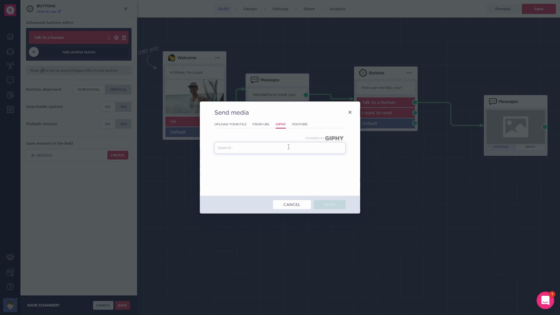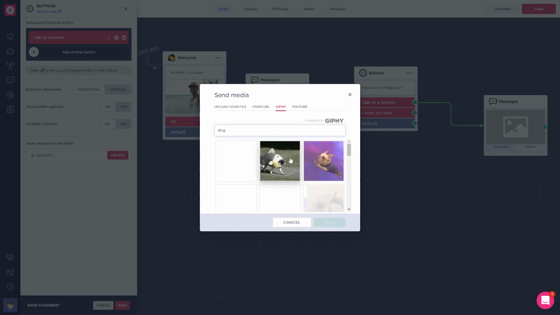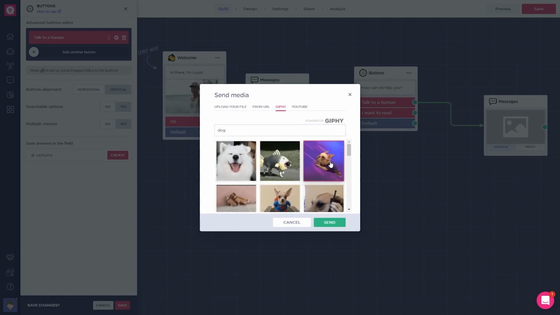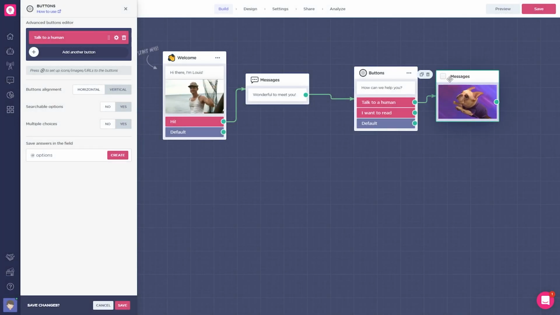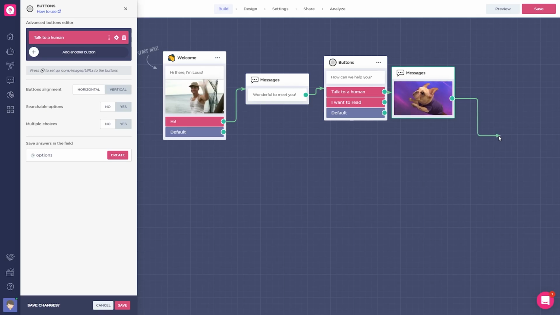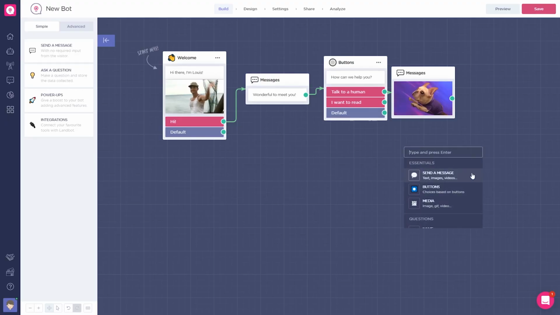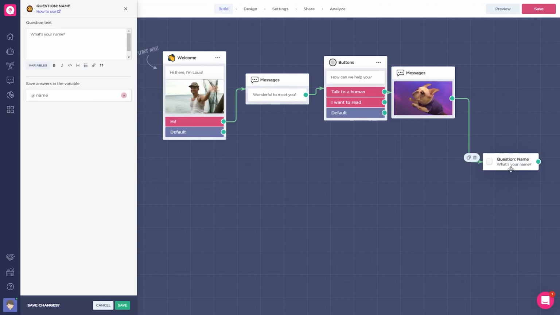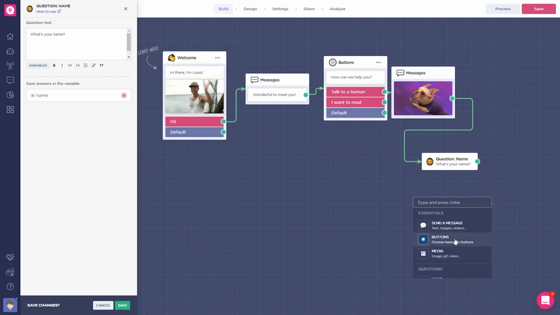So in this case, if it's like a dog GIF, I have a thing for dogs. I don't know why. So in this case, I like that one. So bang, yeah, I want to talk to a human, and then there's going to be a human takeover, and then I want to know their name before they go. So what is your name? And then once they give me their name, we can do a human takeover.